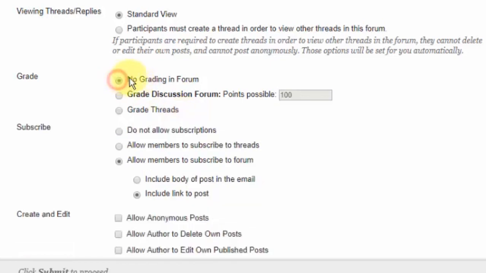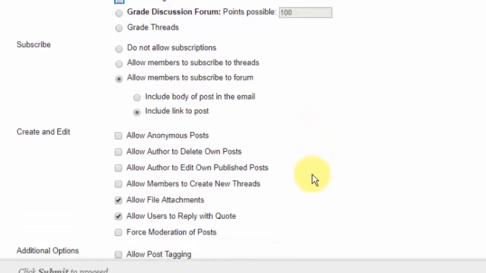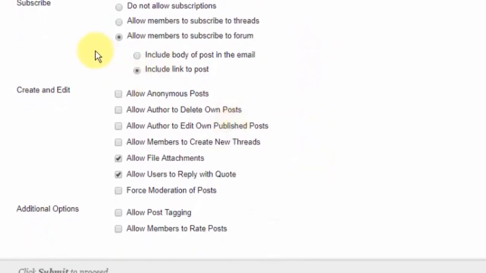Right now I'm going to put it as no grading. And these are some other options, subscription options. These are all pre-set for you as it is. So allow members to subscribe to a forum. I would leave that as is, or you could not let them subscribe, or you could just allow them to subscribe to the threads instead of the forum. If they want to include links to a post, they can do that as well.